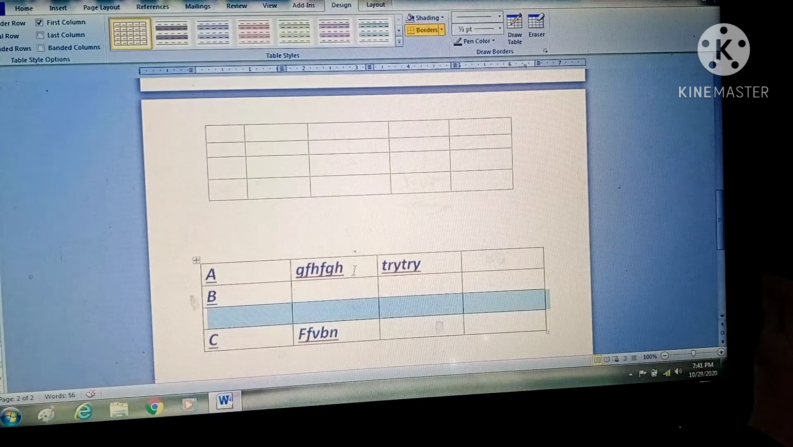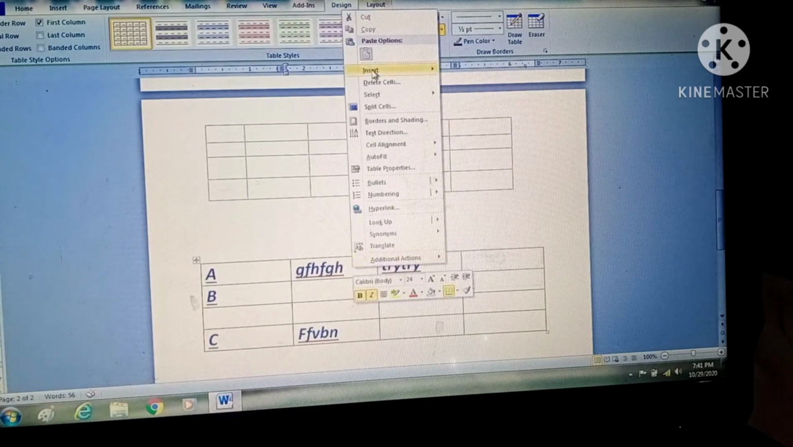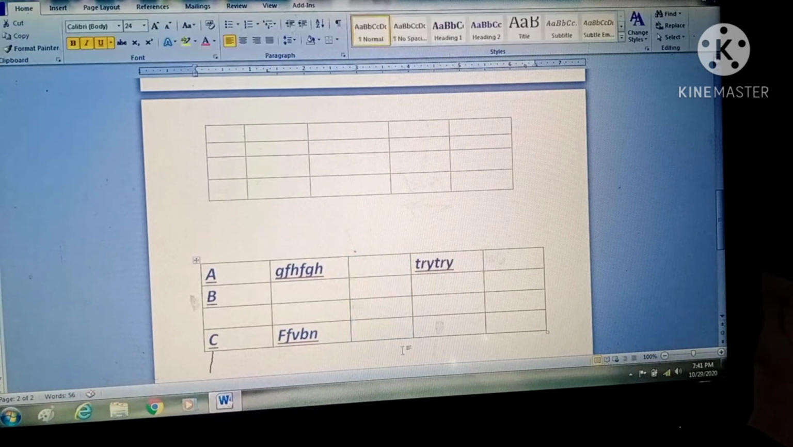For example, I want to insert one column. After this, I click on this cell, right click on this, insert, and you can see insert column to the left and insert column to the right. I want to insert to the right, then click on this. You can see one column is already inserted here. So by this method, rows and columns are inserted here.